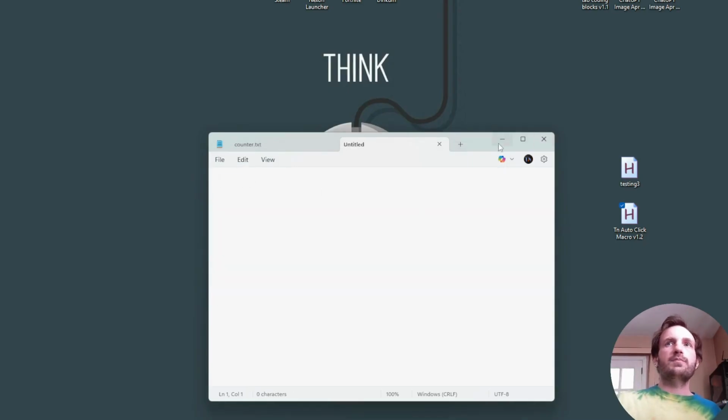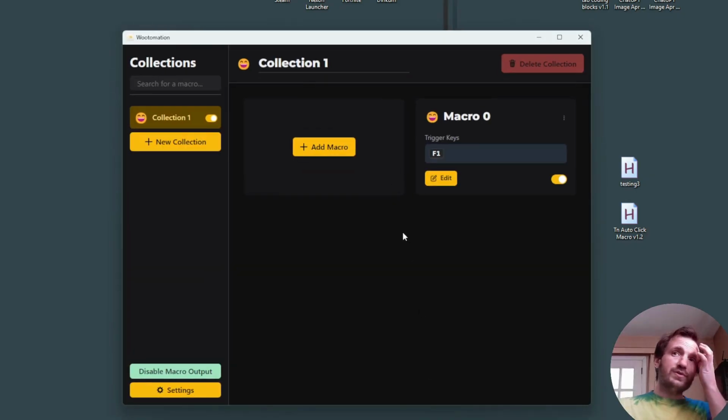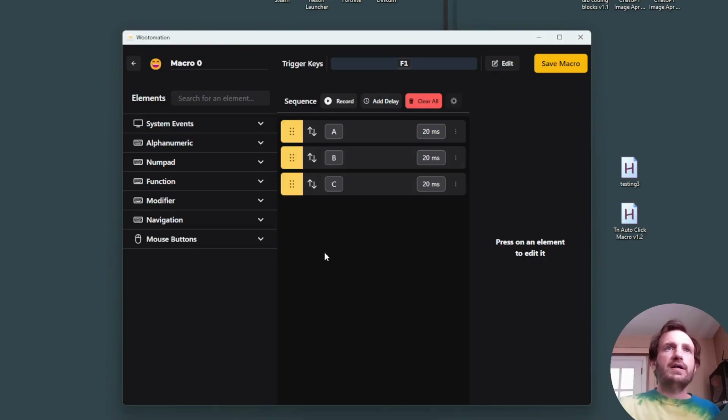This was by far the most asked question. I don't know why Wootomation hasn't included some type of looping or repeat function very well into this. It seems like such a simple thing. Hopefully they fix it at some point.